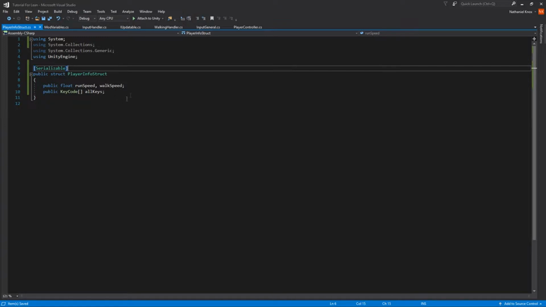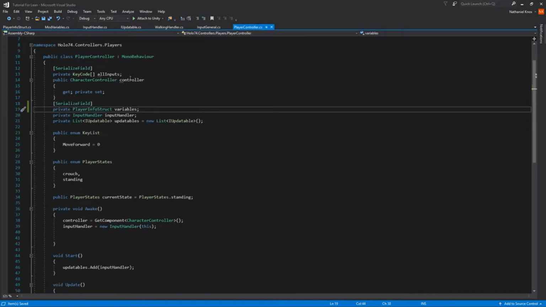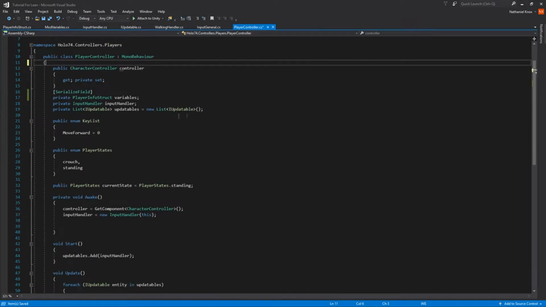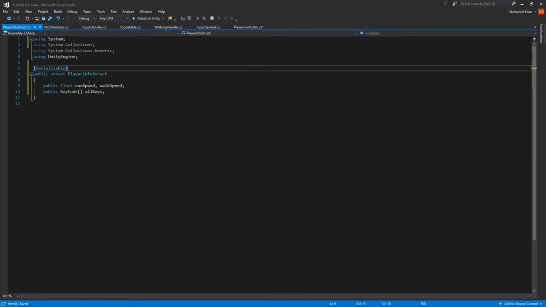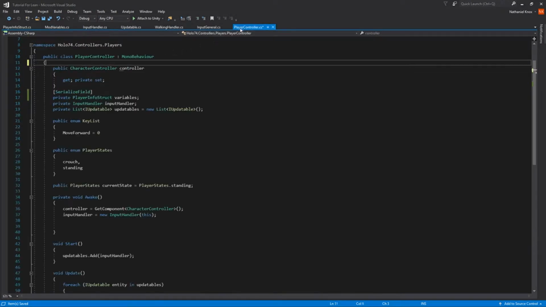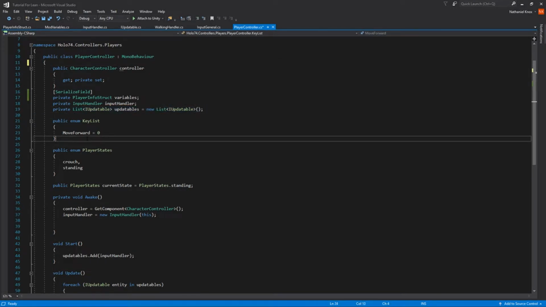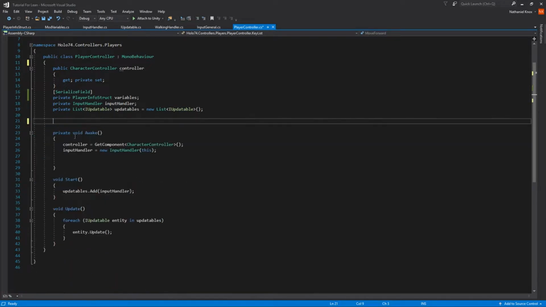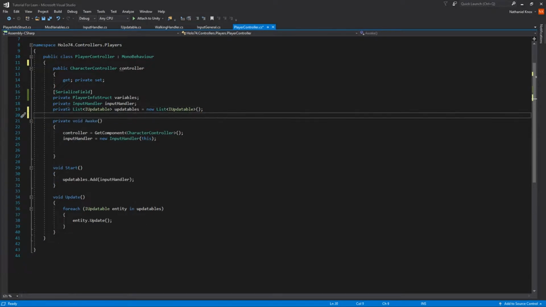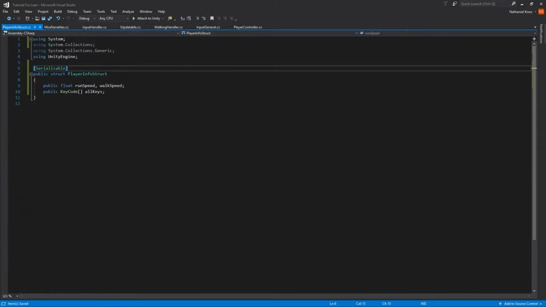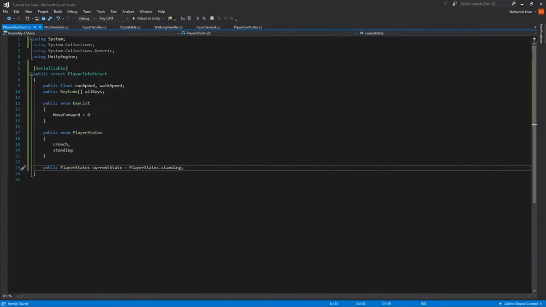So with that brilliant news out of the way, we no longer need the all inputs, nor do we need, what was it? We don't need to create a float for run speed or walk speed. And let's see, we could probably put in the key list and player states as well. So let's go ahead and do that. This will shorten down the amount of code that we have in our player controller a significant amount, which is always brilliant to have.